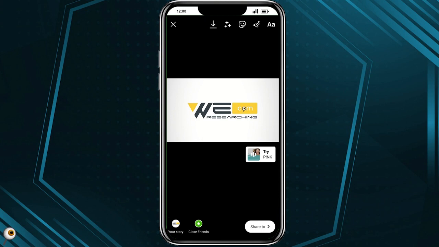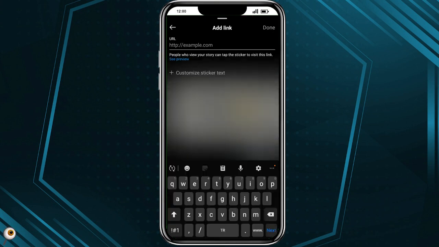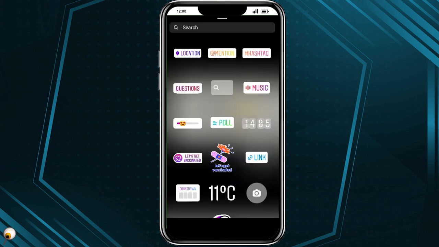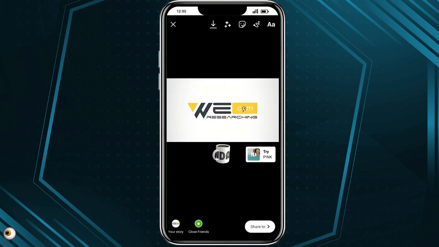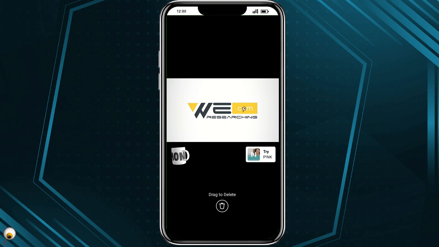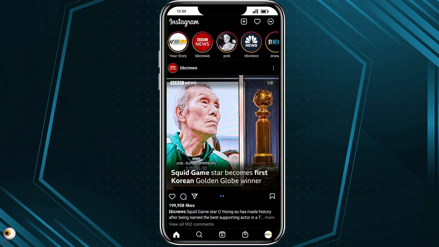If you want to add link for your story, tap on the icon marked with red again. Tap on link icon. You can add a link of a website by writing on the blank. Tap on gift icon. You can search for a gift and tap on it. Then you can adjust the position and size of the gift for your story. After your adjustments are complete, then tap on share button.